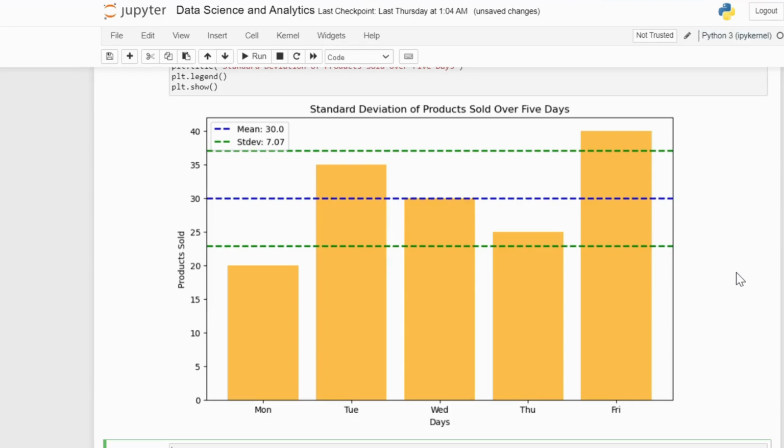This visualization helps us see how much the sales numbers deviate from the mean. By visualizing the standard deviation, we can easily interpret the variability in the sales data. This makes it clearer to identify days with sales significantly higher or lower than the average. I hope this video helped you understand the importance and method of visualizing standard deviation.